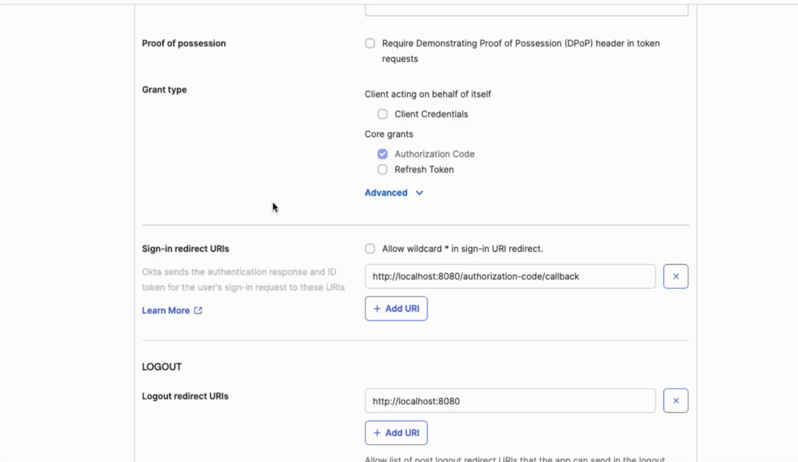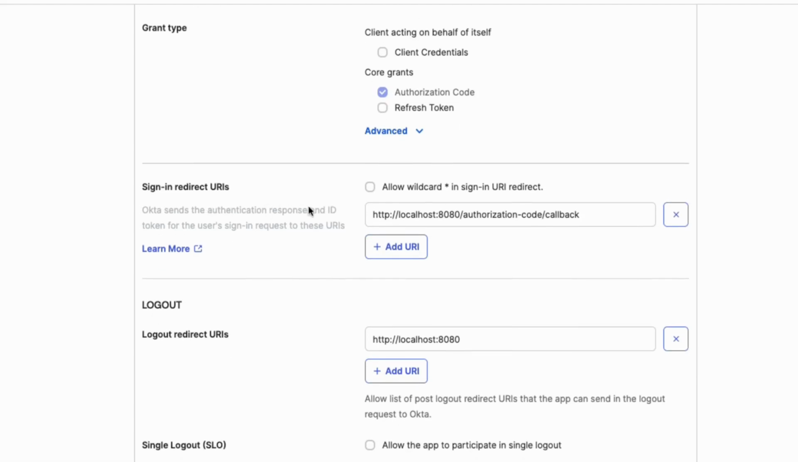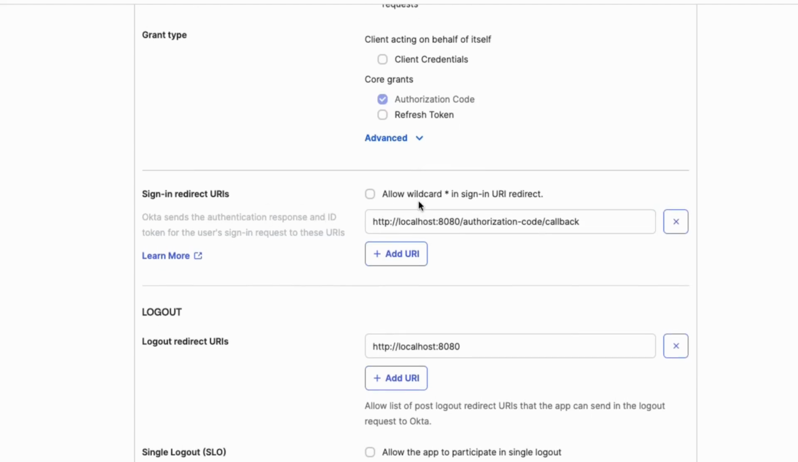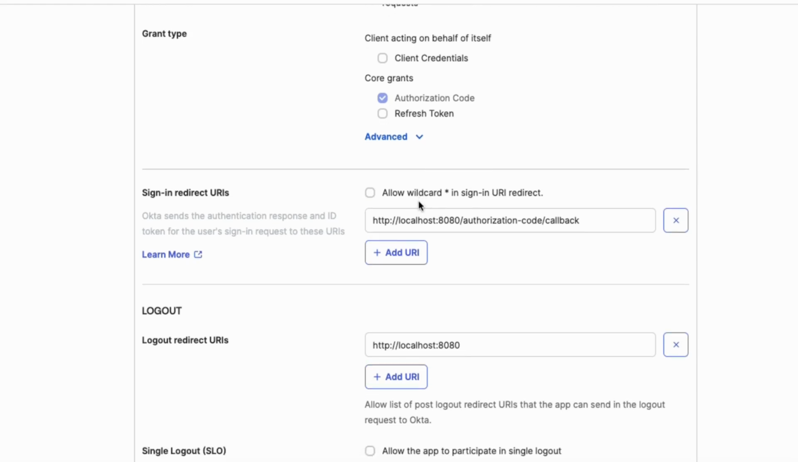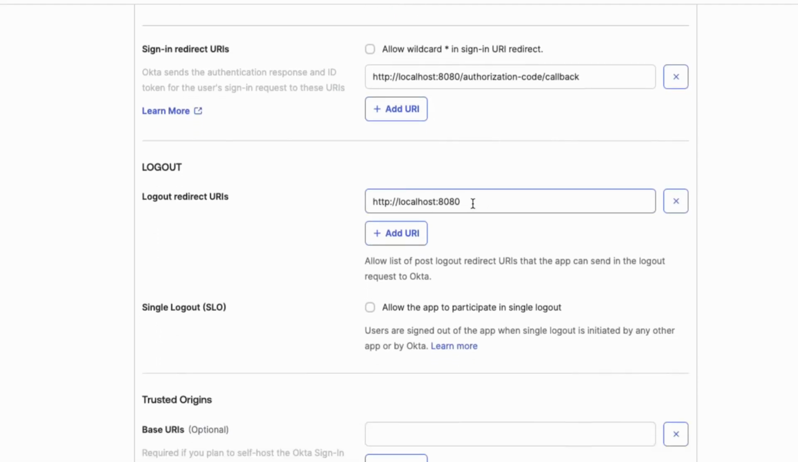Next is the sign-in redirect URI, which is the pre-registered callback URL for the app, which must match the value of the redirect URI in the authorized requests, where the authorization code or tokens are sent in the source code. Logout redirect URI, which Okta will redirect to the app after the application contacts Okta to close the user sessions. Multiple URIs could be added here.